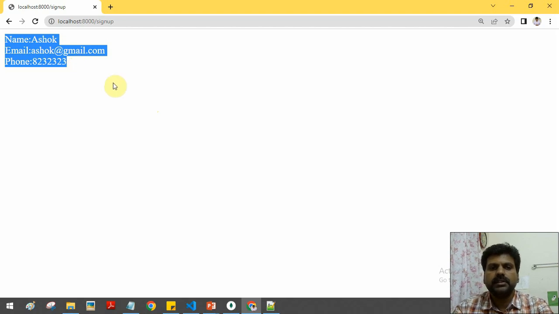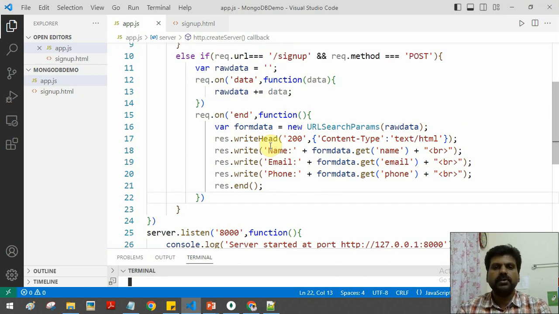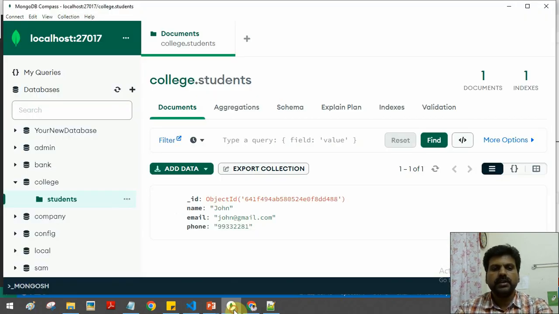So now this data I'm going to store in the MongoDB database, right? Here we'll see how we can store the data in the MongoDB database. Okay, so already we have created a MongoDB database called college.students. College is a database, students is a collection. So now this data is available on localhost colon 27017 port number. Okay, so now let us see how we can store the data.